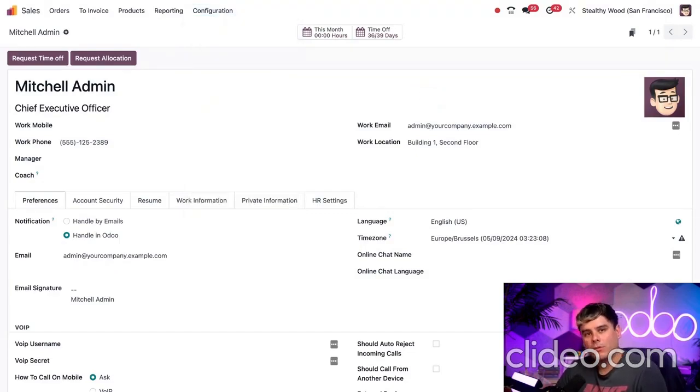You may also see different tabs on the My Profile page for things such as account security, resume, work information, private info, and HR settings as well. By default, however, you will only be able to see the preferences and account security tabs. The others appear when the other Odoo modules like employees and so on are installed. So be sure to check out our HR tutorials for more information on that.